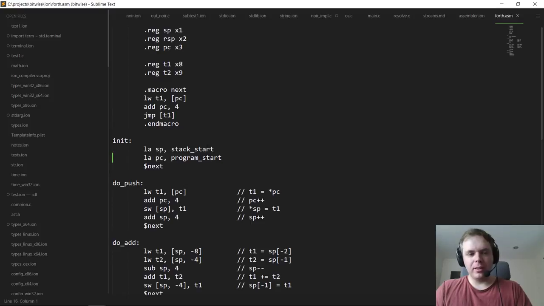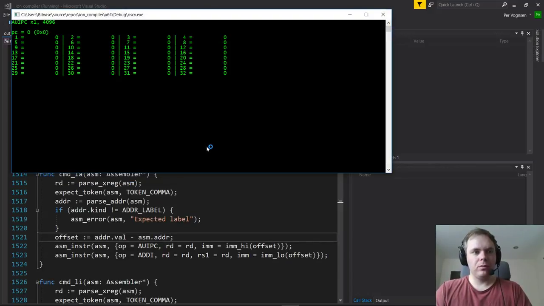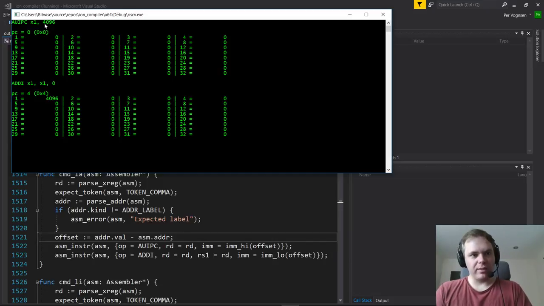Now, it's using AUIPC to be position independent, and that's fine, but I would expect... let me show you what I mean. In this case, this looks right to me because the program counter is currently zero, and the absolute address is 4K. So minus zero, that is still the same. So there is no fix up.